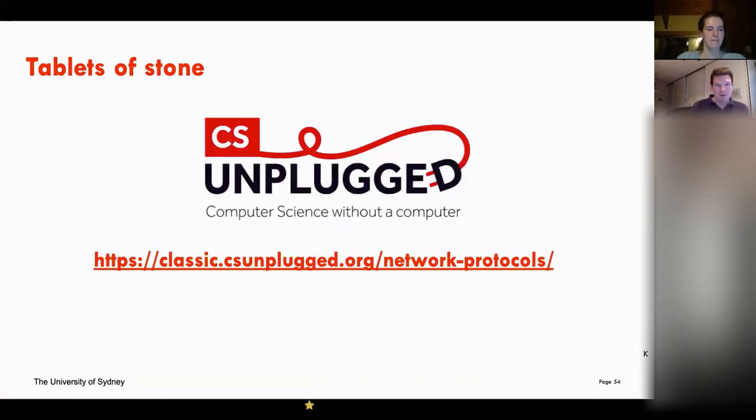We make it. There's an unplugged activity, which I mentioned earlier, that's called Tablets of Stone by CS Unplugged. It's a wonderful activity to explore how the internet works, because there's a router in there and the teacher can play the role of the router and reject packages, drop packages. The only downside of the description here is that it is not self-explanatory. So if you read it, you will likely be confused.